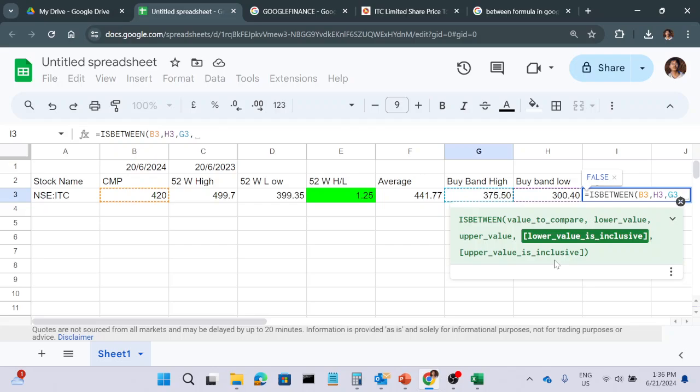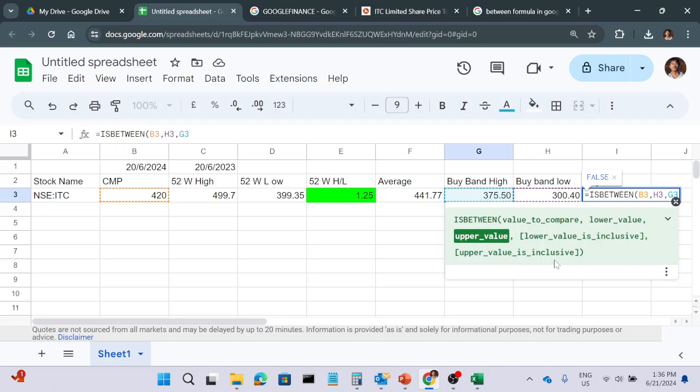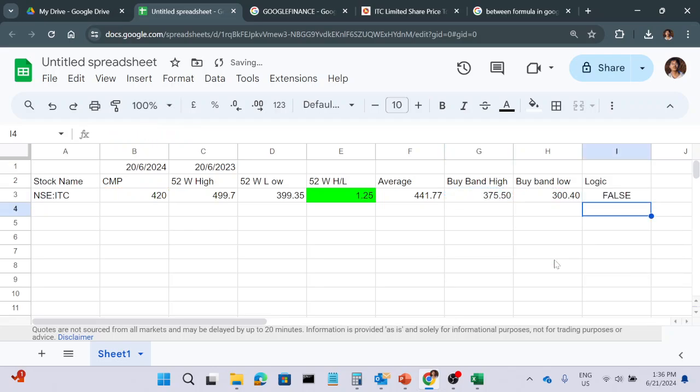true, or we can leave it as it is also. If it is true, it will say true. Now it is false. Okay, if we have to make it true, then let's make it 305 and see it's working. Good.